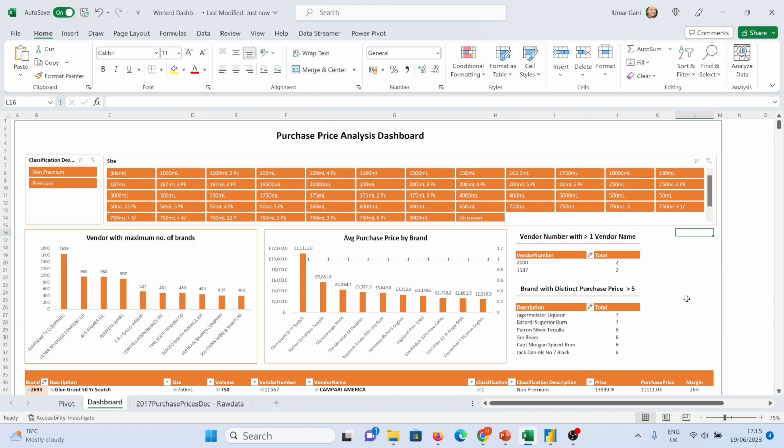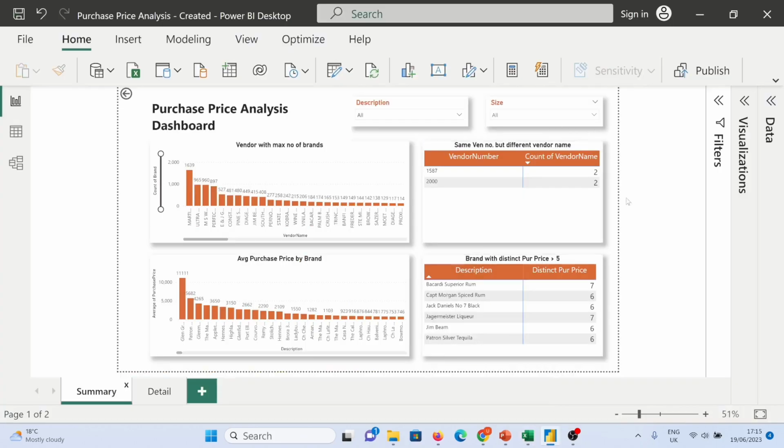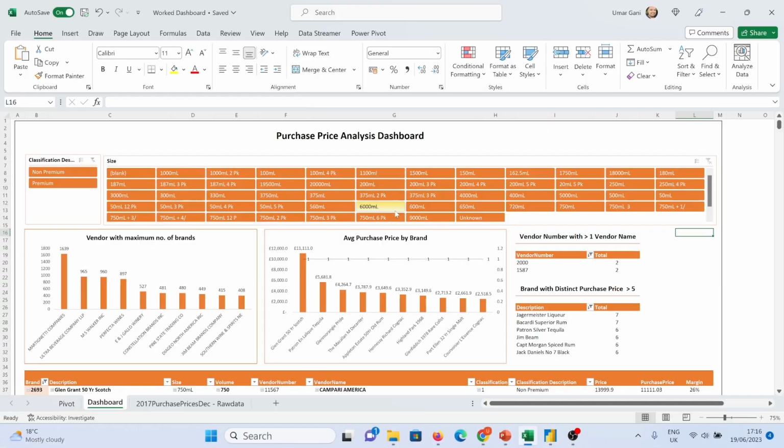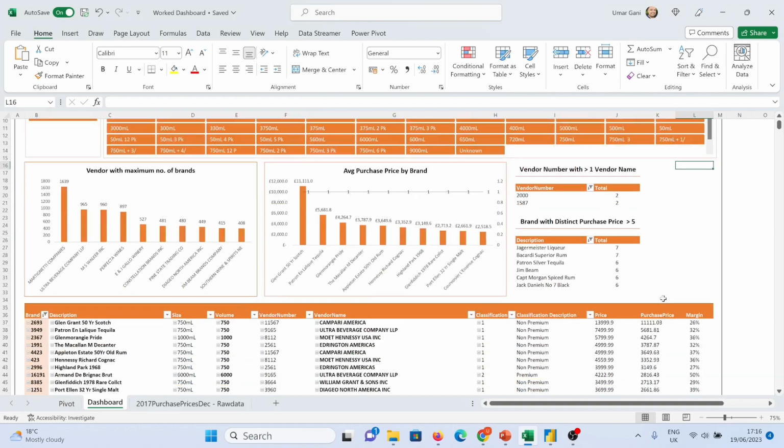Before we go into the actual tutorial of how to create it, let's look at what the output looks like in Power BI. It is pretty much the same dashboard; probably I've rearranged it in a different way. There are two filters, two charts, two different tables, and a detail table. So it is the same as this one.